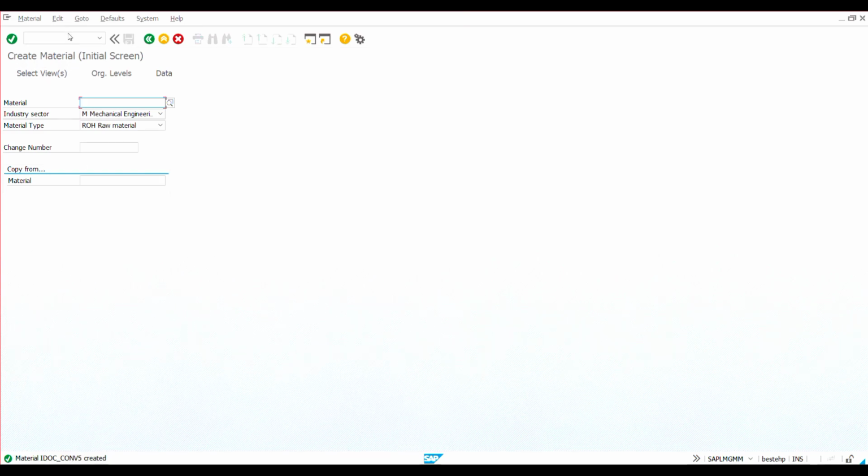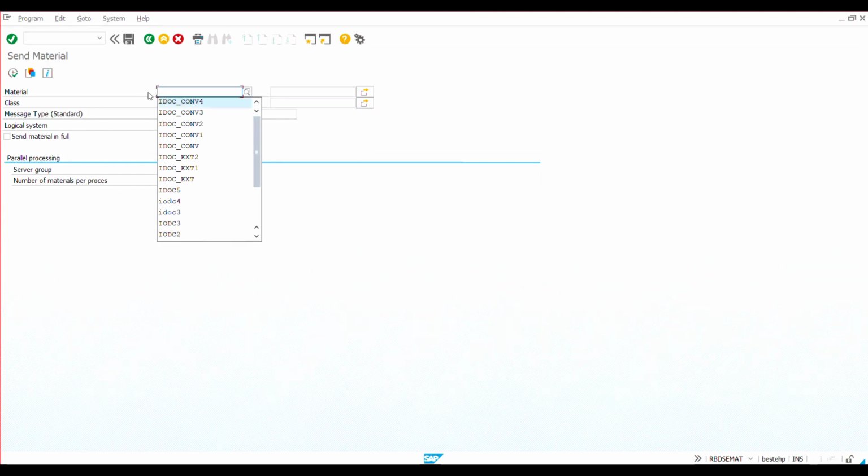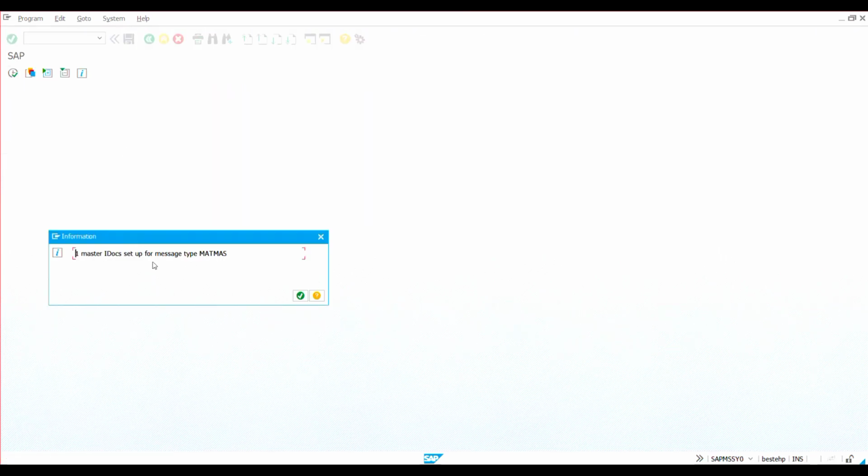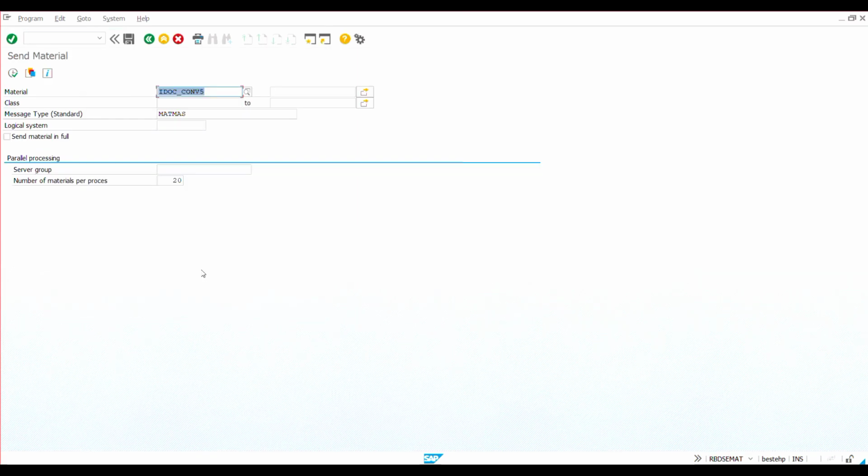Now this material I am going to send from sender to receiver. Again I am running the transaction code BD10. This is the outbound program. Enter the material. What is the material you have created? That is the file. And click on F8. One master IDOC is created for your message type. Click on enter. Communication IDOC is created. Click on enter. Successfully this IDOC is created.